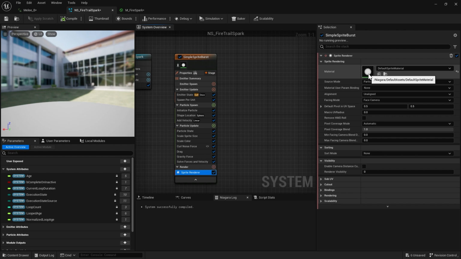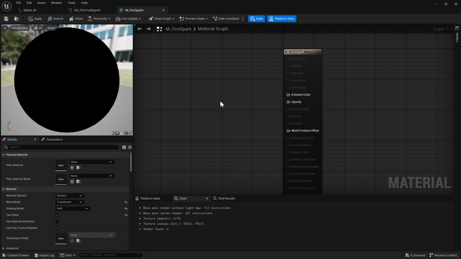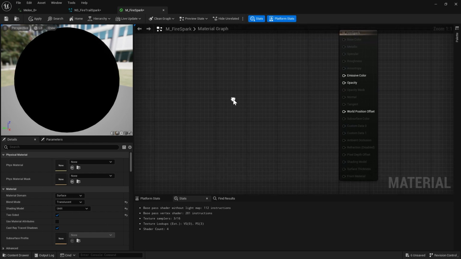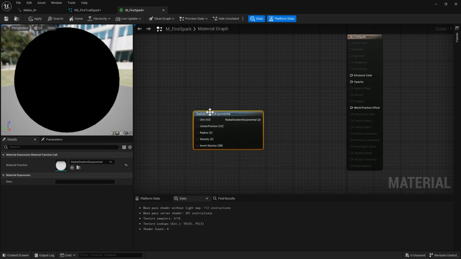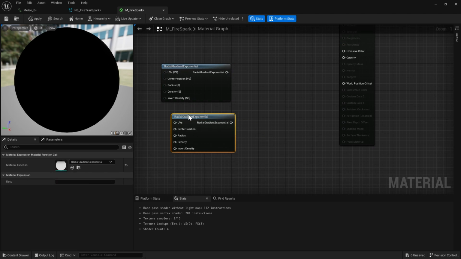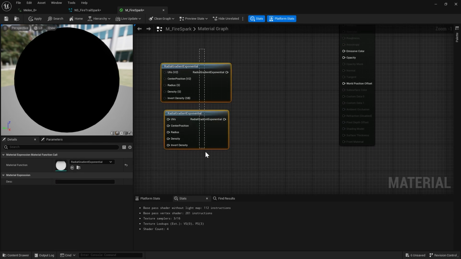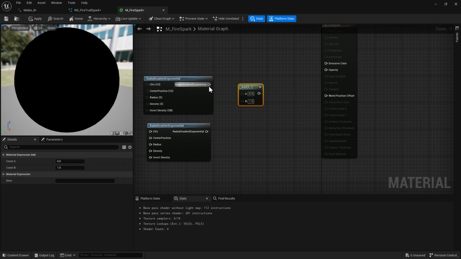I want a spark that has a smaller, stronger core and then some color to fade away, right? Not something so strong like this, with such density, maybe? Okay, whatever. So let's do it. Let's create two radial gradients. Radial gradient. Let's copy it and paste it. We're going to be adding these two together. So we can just add and preview it like this.